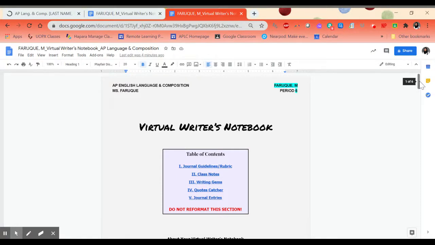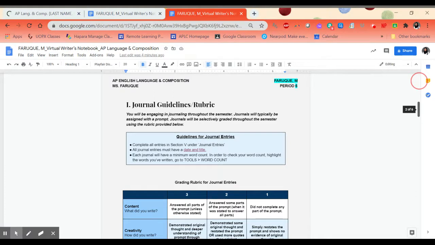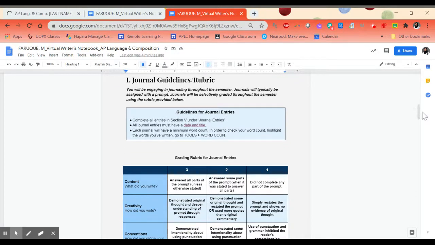So let's explore the Virtual Writer's Notebook so that you know exactly what you're going to be using it for. The first section is the journal guidelines and rubric. We're going to engage in a lot of journaling throughout the semester. You'll typically have 1 to 2 entries that you'll need to complete per week, and they will be assigned with a prompt. Sometimes you'll get a prompt, but there will also be times when I'll just say, write creatively for a certain period of time. I will also selectively grade journal entries throughout the semester, so I won't grade all of them, but I'll let you know when I am going to grade it.